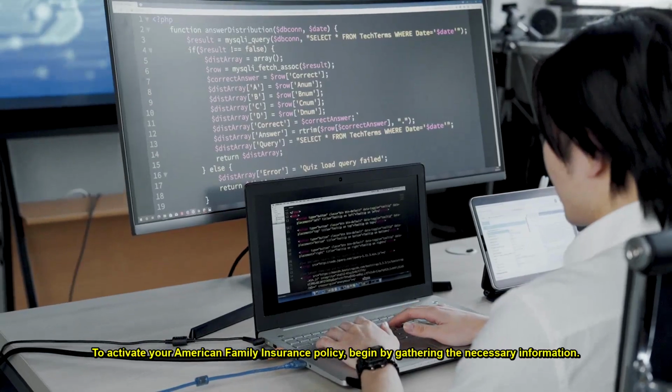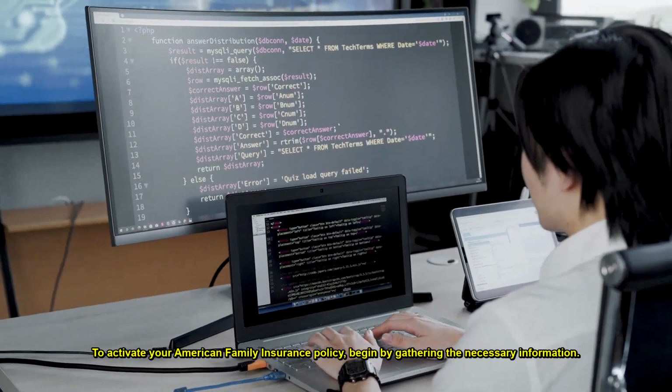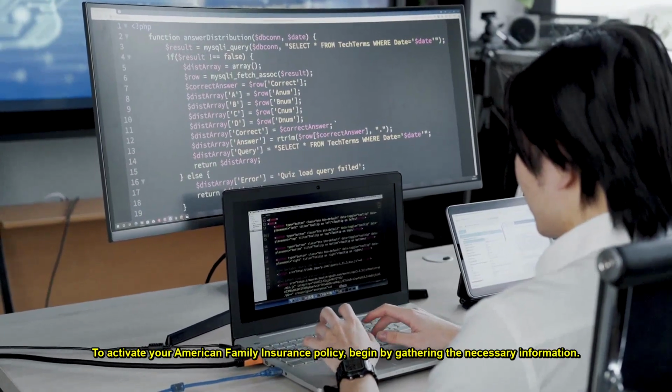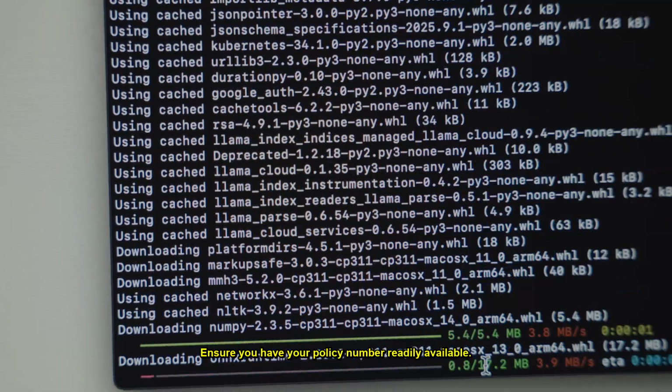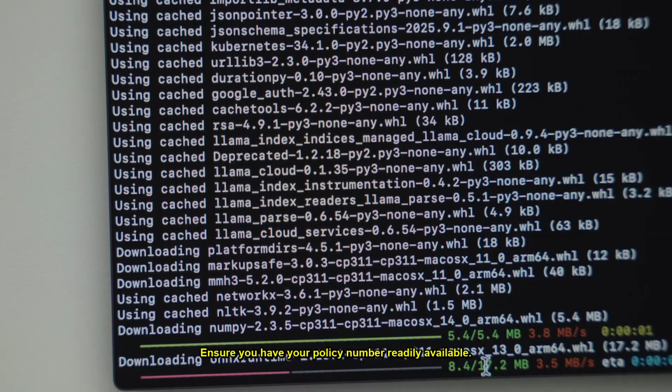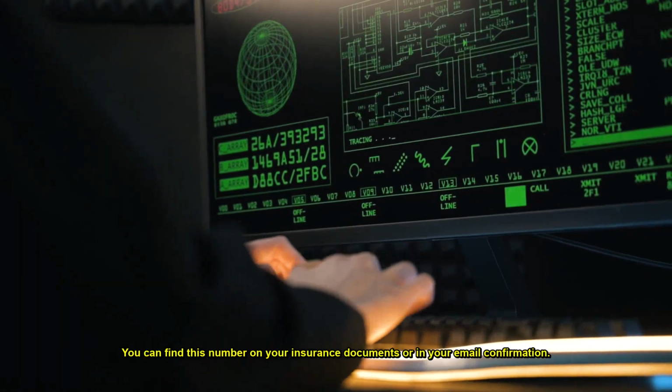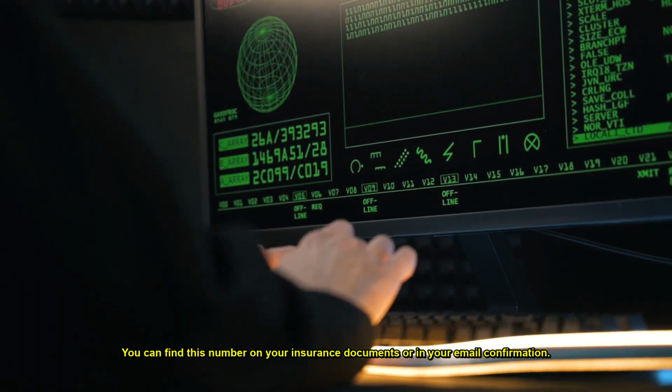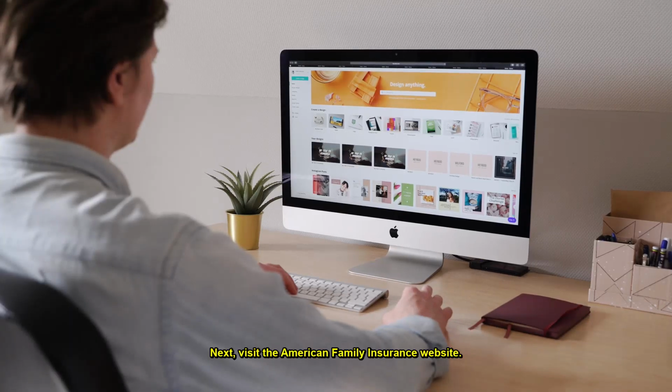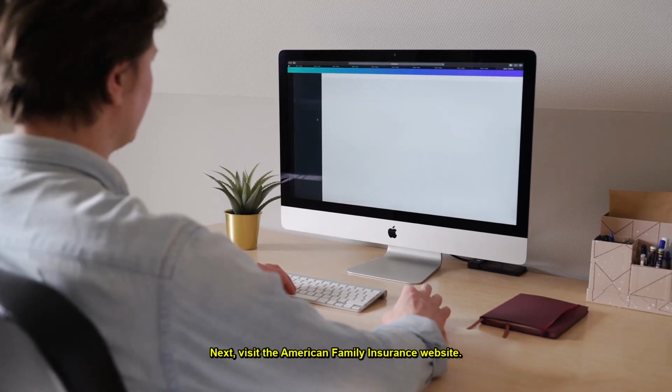To activate your American Family Insurance policy, begin by gathering the necessary information. Ensure you have your policy number readily available. You can find this number on your insurance documents or in your email confirmation. Next, visit the American Family Insurance website.